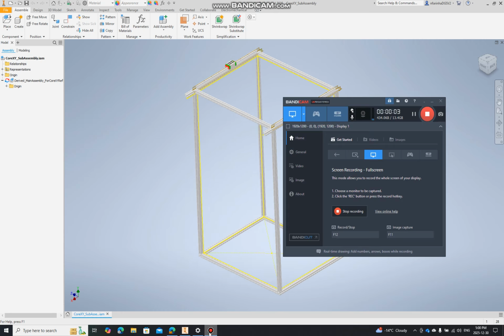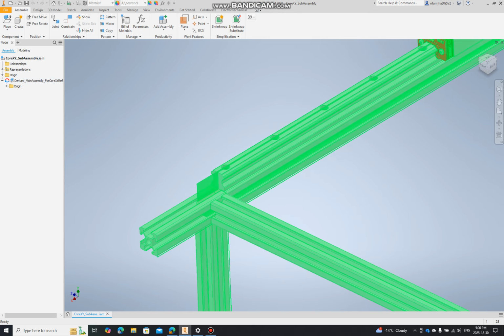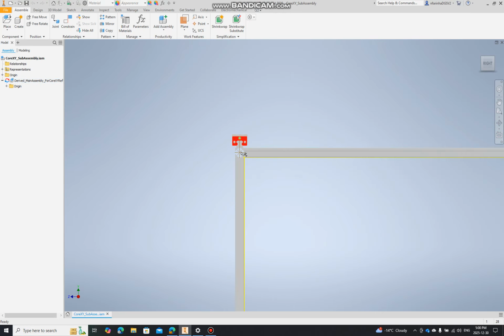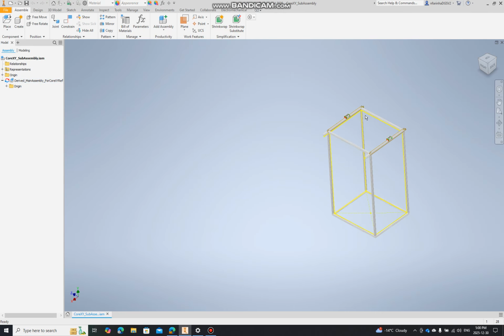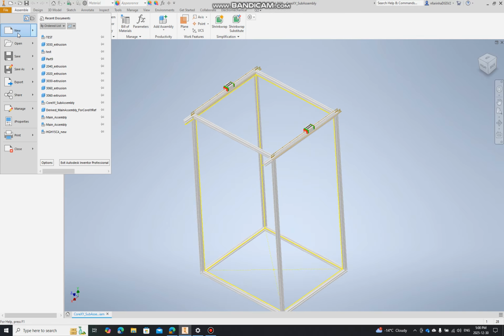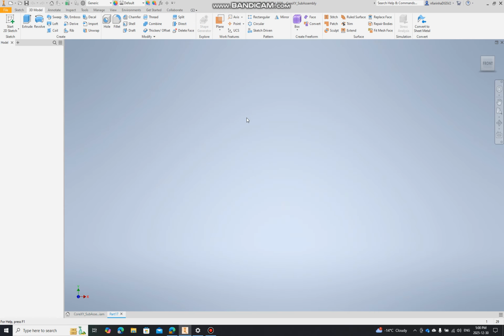Okay, so this is a quick tutorial on how to make your own profiles for Inventor Frame Generator. So we're first going to start with a new part. We're going to import the DXF we want.